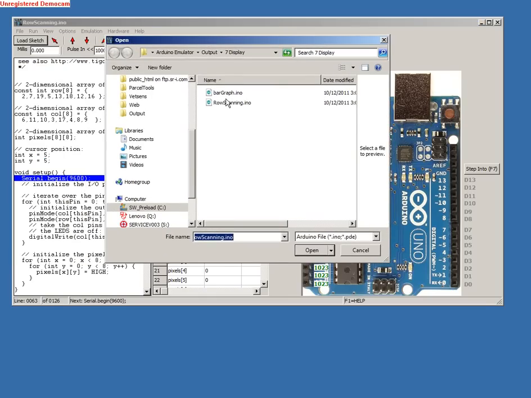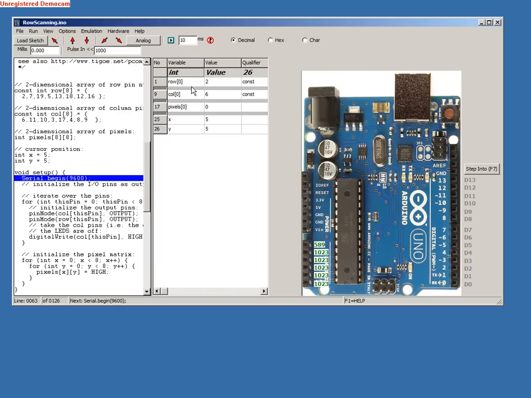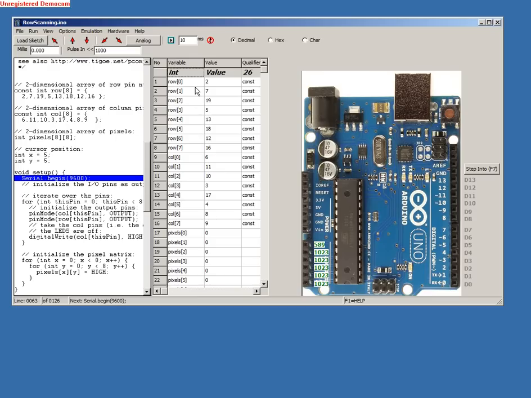We can load the display row scanning sketch, and if we right-click on the variables area, we can fold or shrink the arrays so only the first element can be seen. To expand the arrays, repeat this action.